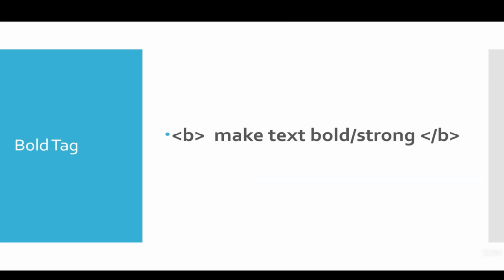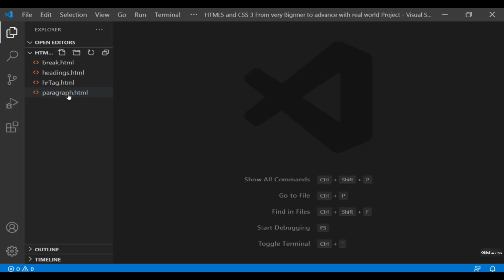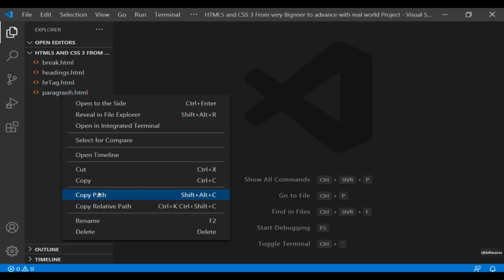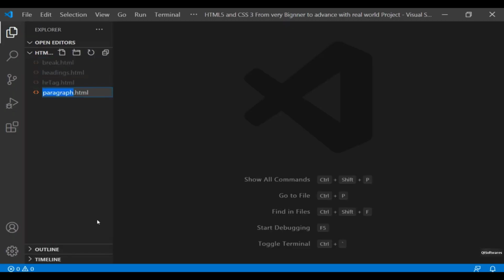The next tag we have is the bold tag. If you want to make the text strong or highlight some text, we use the bold tag for that. We can simply use the B tag. So let's see. For this example, I will make a copy of this paragraph file and rename it bold.html.